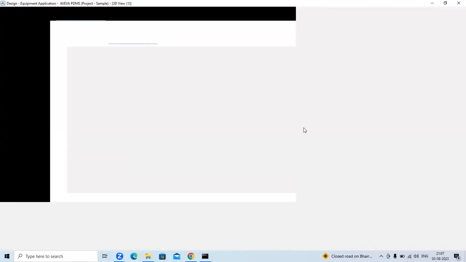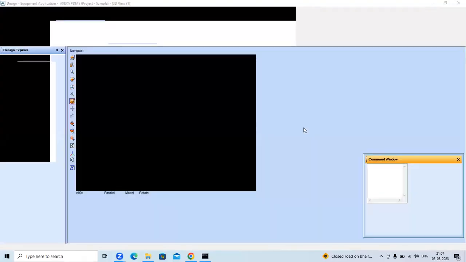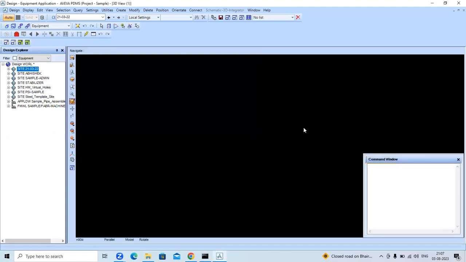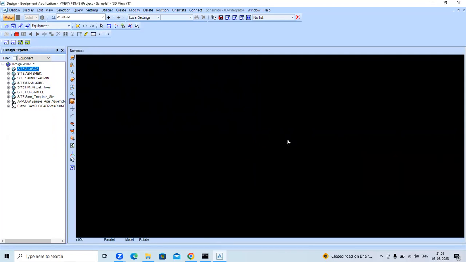So today is just an introduction and a brief about the tool in PDMS. This window is actually the workspace for PDMS. This is the PDMS window where we are going to model our project, like equipment, our piping, our platforms, isometrics, etc. And I'm closing this command window.